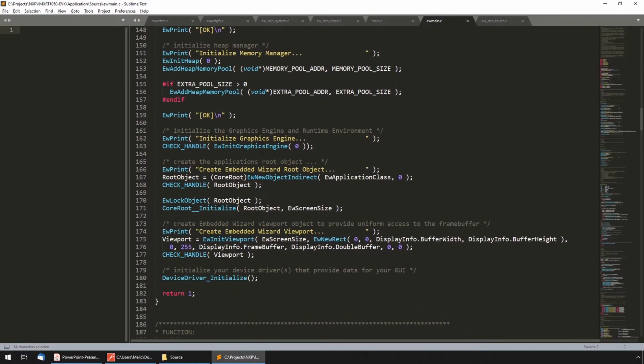And then finally, the graphics engine and the runtime environment of the platform package are initialized. So these are the basic steps. Now Embedded Wizard is up and running. That means the memory manager is there, frame buffers are there, and the graphics engine and runtime environment are there.